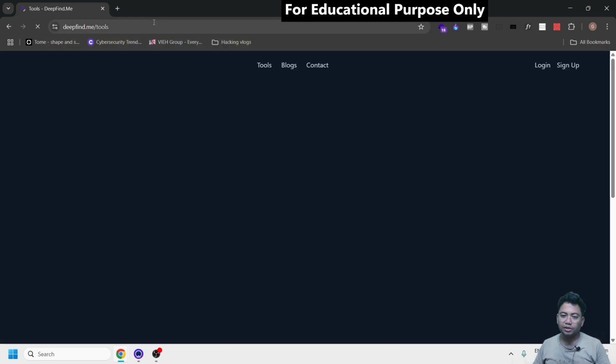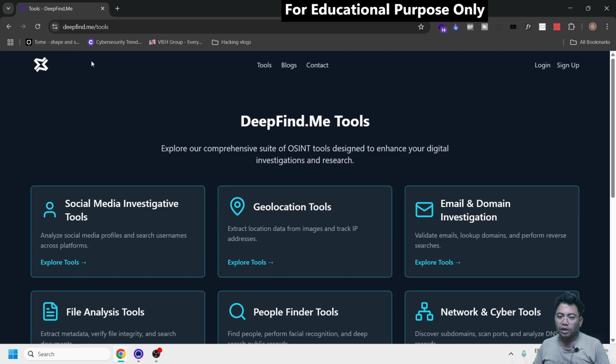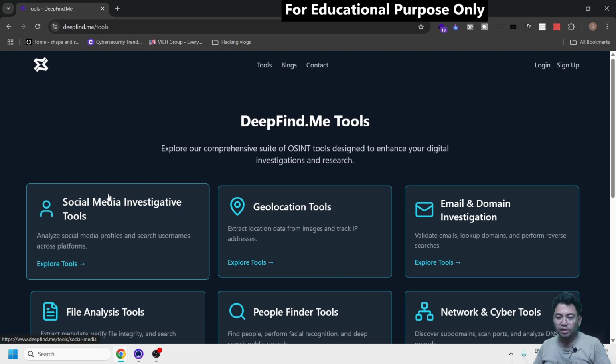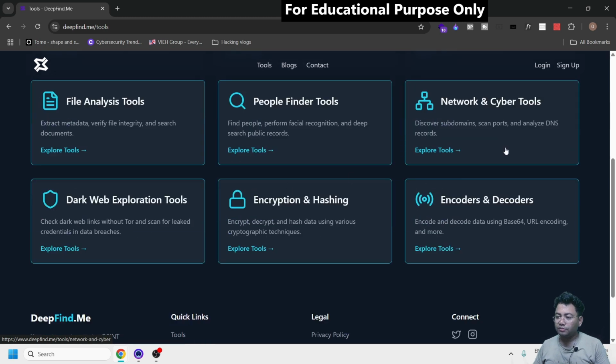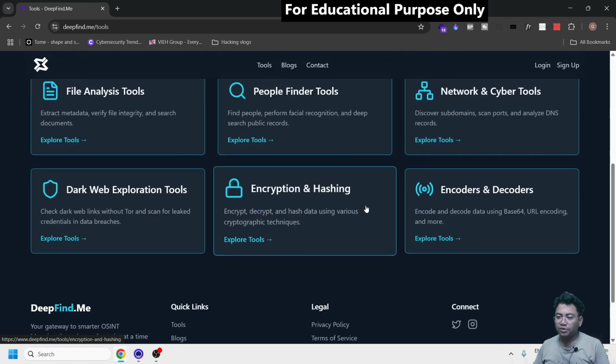So this is a website, this is a tool that we can get to know: define.me/tools. Okay, so here you can check out social media investigation, geolocation tools, email and domain investigation, network, cyber, a lot more things are there. So you can check out all those things.